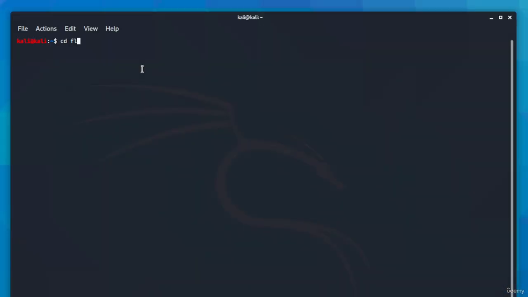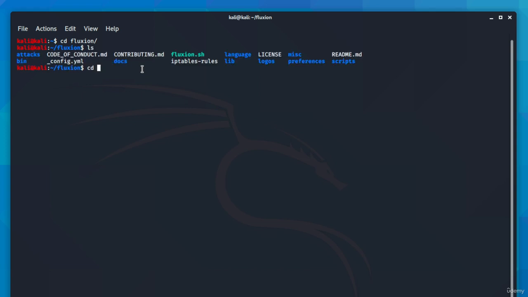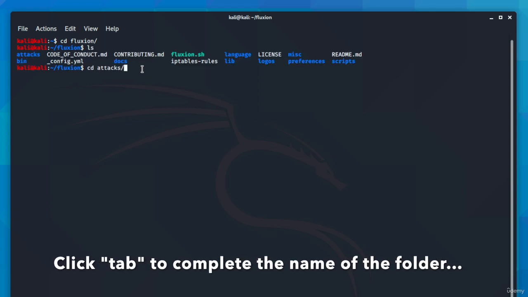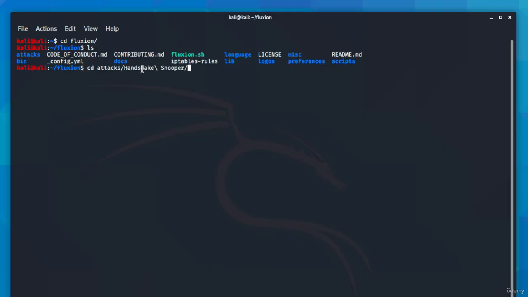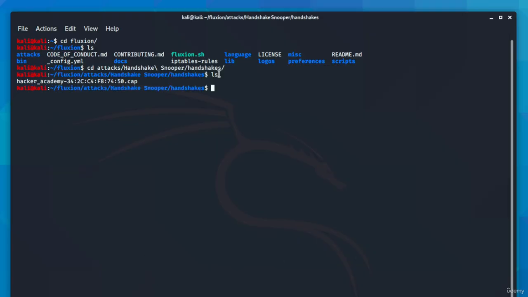All right, so go to Kali, open the terminal screen, change directory to Fluxion. So let's check if the handshake is saved in Fluxion's database. We know it should be. List folders and files with the command ls. Change directory to attacks, handshake snooper, handshakes folder, list files. All right, so you're looking at the captured handshake.